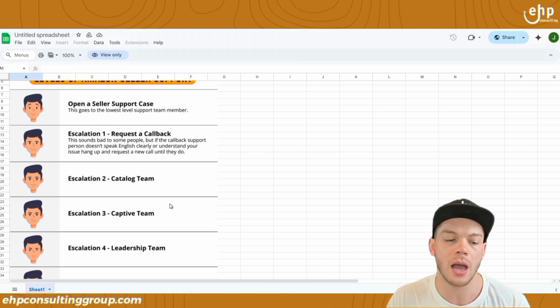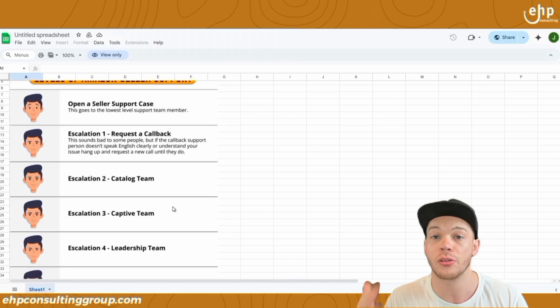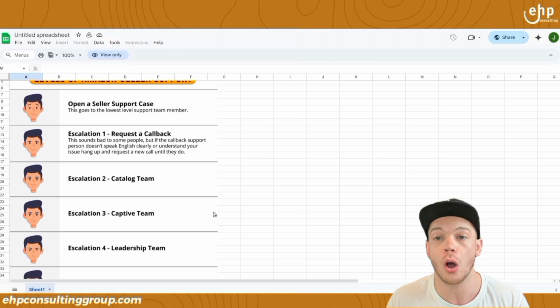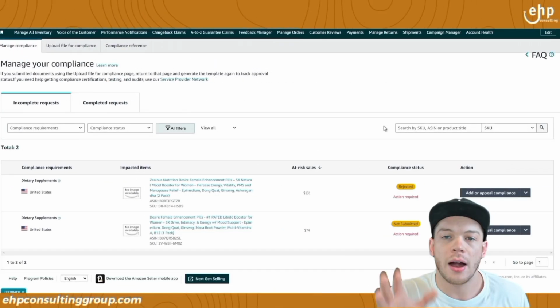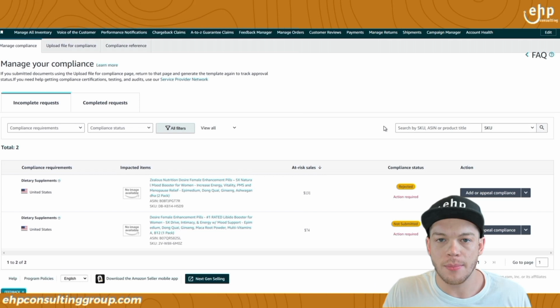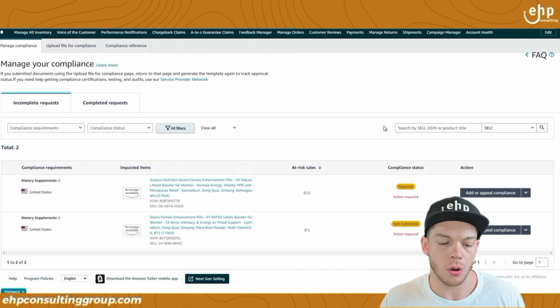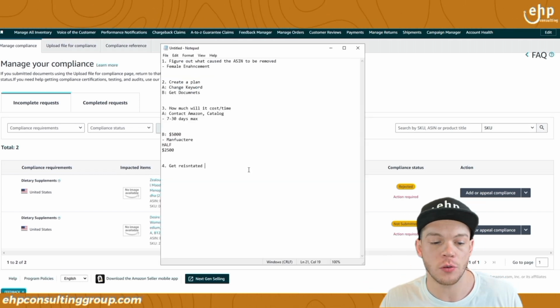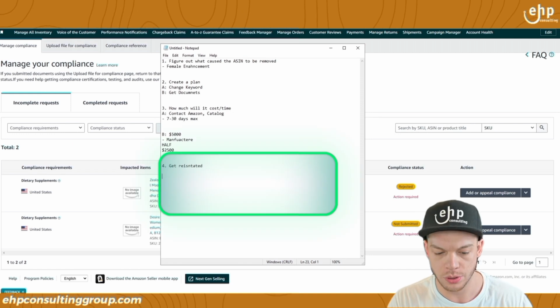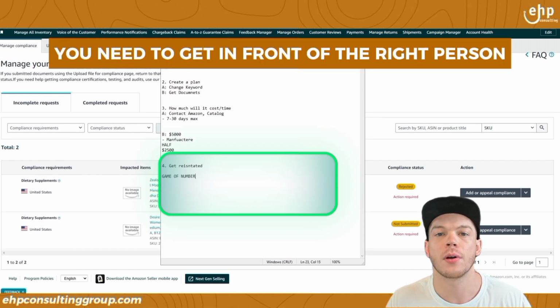So make sure you're going up the chain of command. If you can't figure out the reason why you were removed, again, go up the chain of command. And now, finally, it's going to be a game of numbers. So just like in the dating game, if you've been dating people, it's a game of numbers. You need to get in front of the right person.